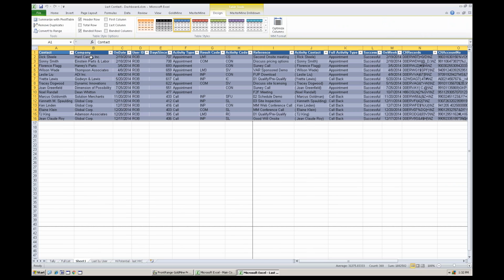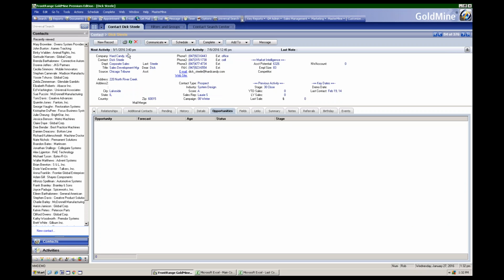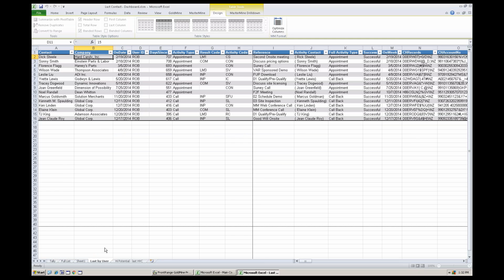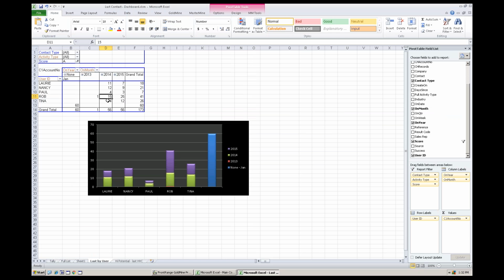I can double click to Hard Candy, make the phone call, complete the call. When I complete a call in GoldMine, indicating that I did a high value activity and it falls under history, then all of a sudden that will just simply fall right out of this report and my 15 will go to 14, and I'll just wash, rinse, repeat, get through my database, catch up, and start moving ahead instead of falling behind.